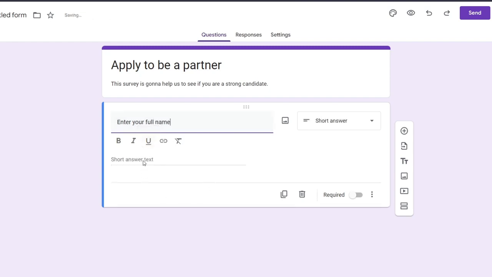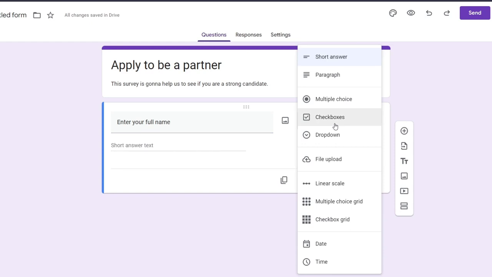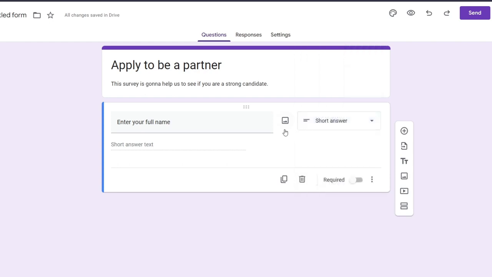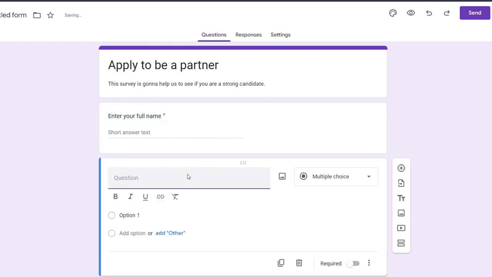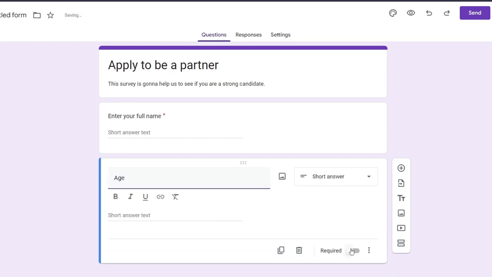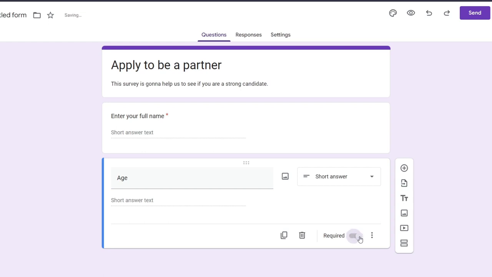And now I can make this a short answer, a paragraph, multiple choice, checkbox, drop down, or file upload, for example. In my case, and specifically speaking about full name, let's go for short answer. Now I want to enable the one that says required, so it's required in order to continue, right? Now I'm going to focus on the right part that says add question, and here let's say enter your age. Short answer, required. So we can do this the whole time.